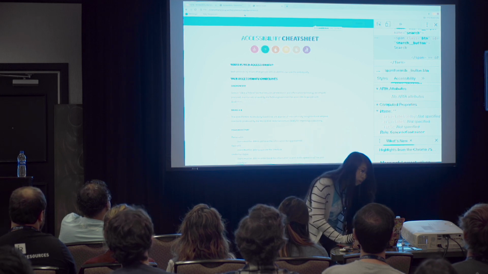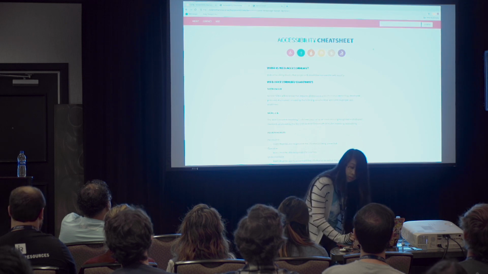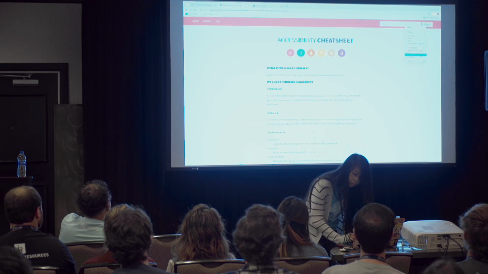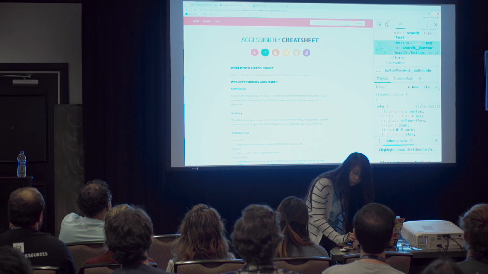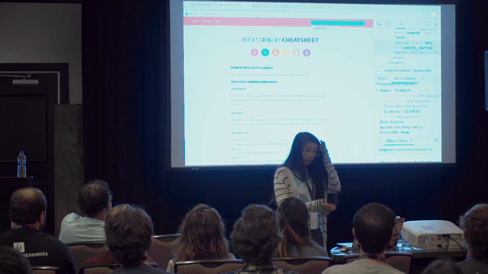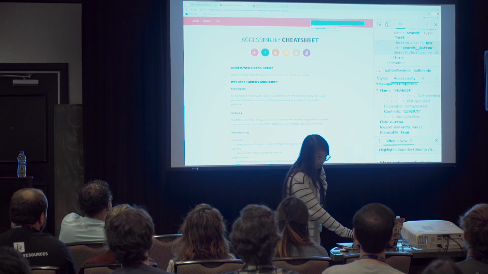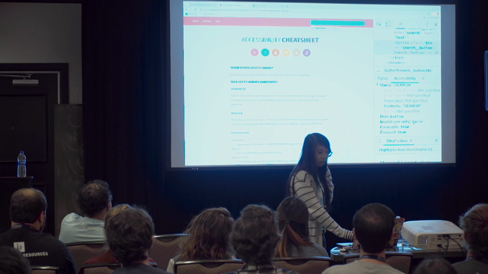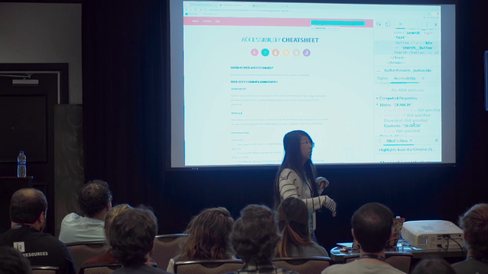Let's go ahead and look at the one that is accessible. As you can see here, it's much better. It has a name, the role is button, and it also has some extra information. So all of this would be given to the screen reader.